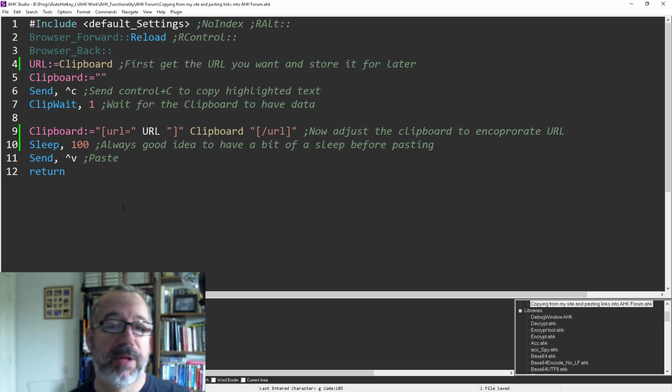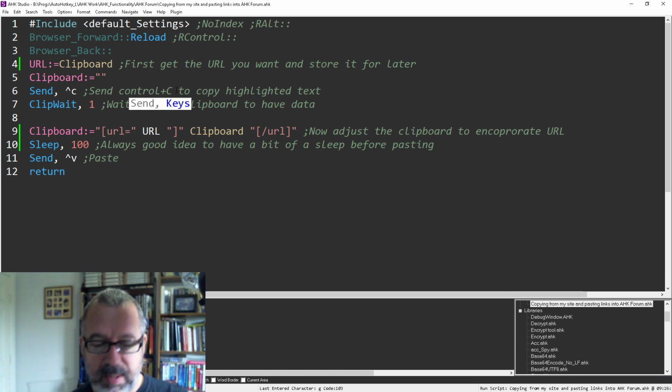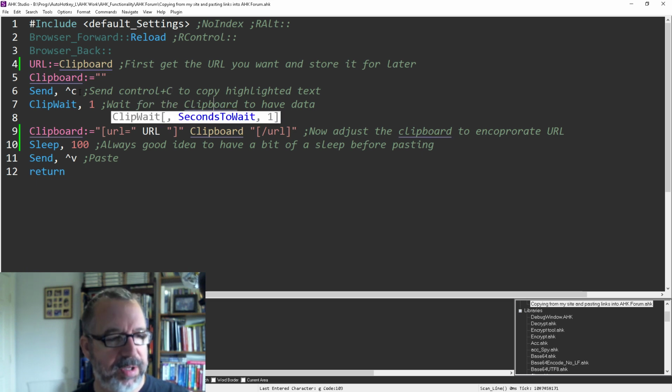This is the script I wrote in about 30 seconds. The annotating actually took me a little longer, but I wanted to make sure you guys understood it. So let me launch it. Basically I store what's in the clipboard in the variable called URL, and then I blank the clipboard, and then I send Control-C, and this tells AutoHotkey to wait until the clipboard has a value. And then once I have what's in my clipboard, which is whatever I have highlighted, I restructure it to say, here's the URL equals, put in the actual URL I had on my original clipboard from up here, and then end it.